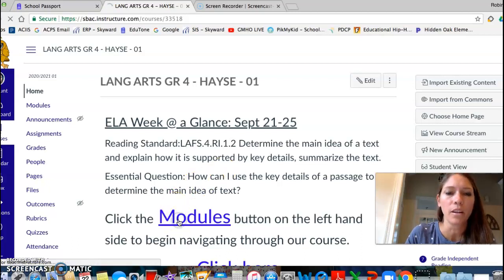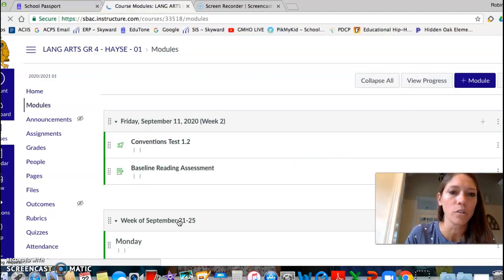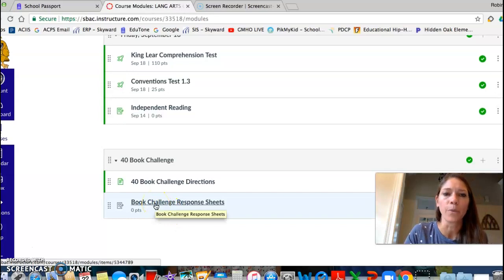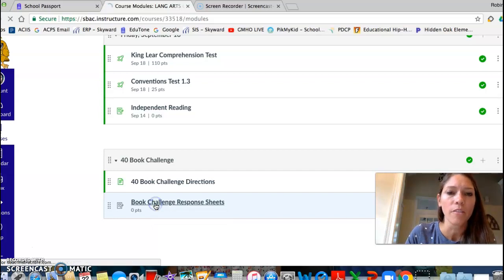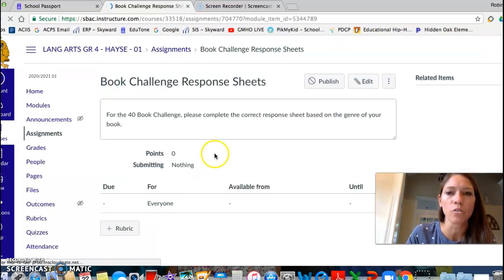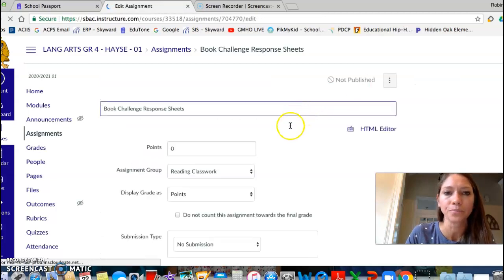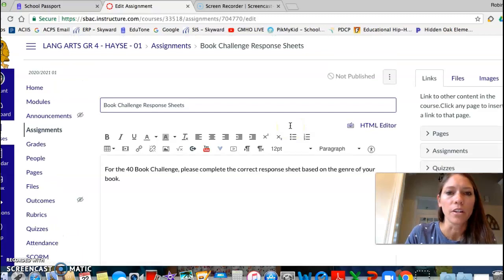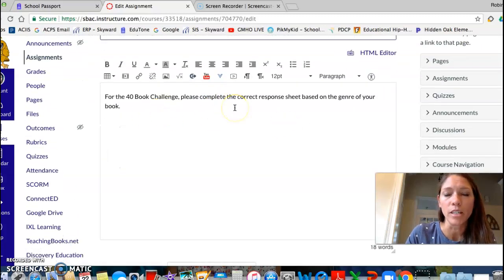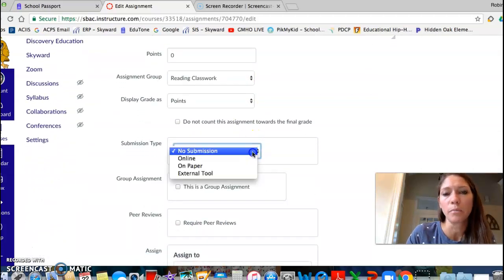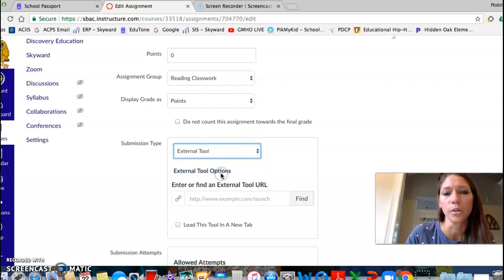So I've been working in my Canvas on this 40 book challenge module that I'd like to have for my students. I have a page that just has directions, and then I'm going to add some assignments in here. The first one is the book challenge response sheets, so I'm going to go in and edit this to give it an assignment. You can see I've already started working on this. I gave them some directions on what they're supposed to do. And then I'm coming under, it's a reading classwork assignment, and under submission I'm going to click external tool.